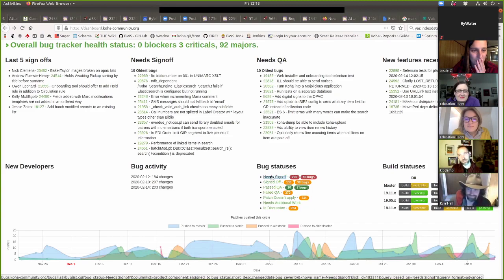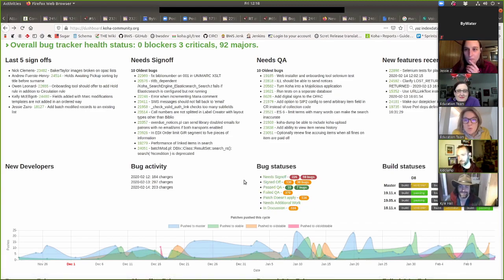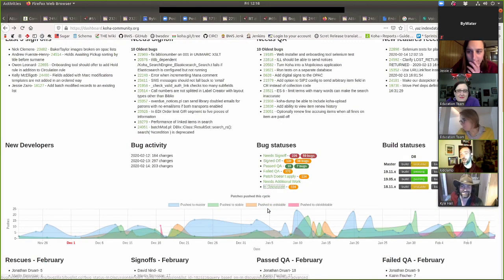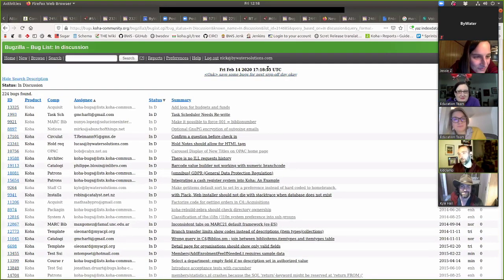Need Signoff is not the only bug status that we have set up links to. The one that librarians can easily help with, you don't need a sandbox, you don't need a dev environment, you only need to know about your library and what you want, and that's In Discussion. We love these. A lot of these In Discussion bugs have been here for quite a while. I will admit it's probably the status that makes developers the most sad, and that's only because it can be hard to get discussion started on these.